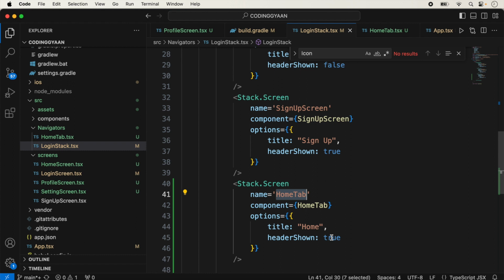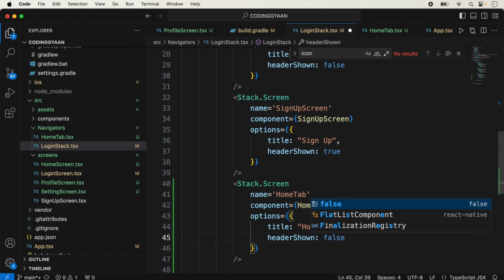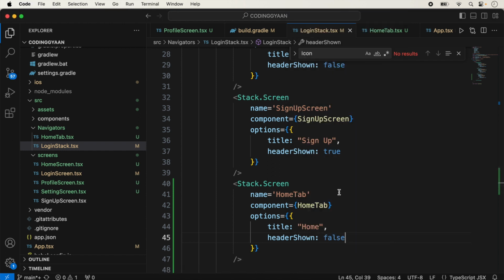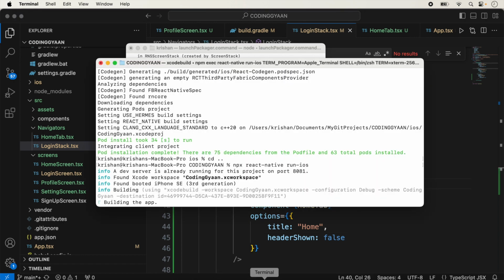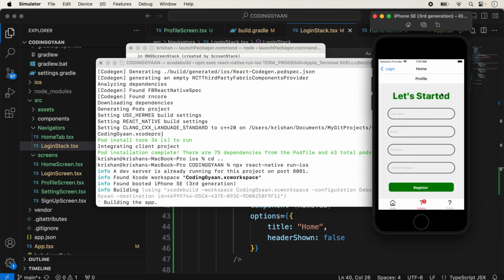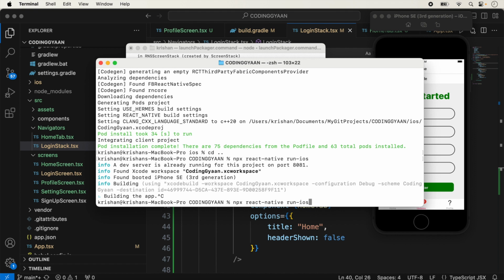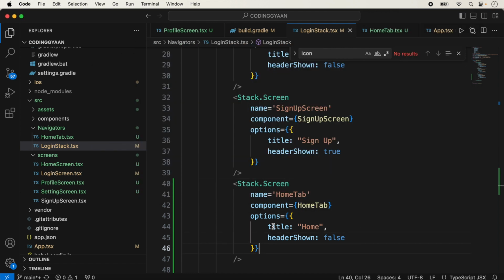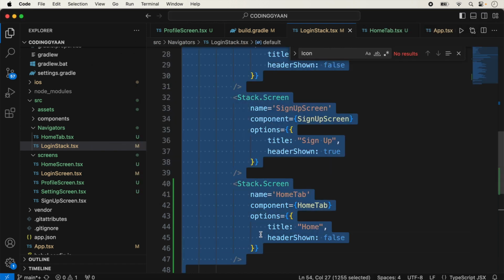So here we are taking the option headerShown, so we just set it to false, just save it again and run the application again. A few moments later. And we also add this option in the tab bar.